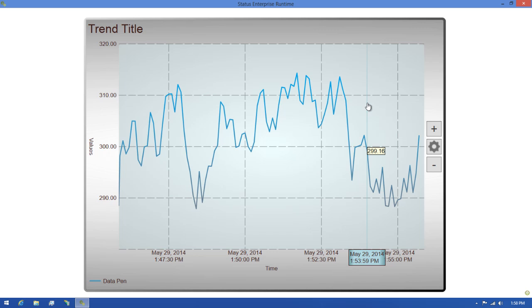Also, you probably noticed that this gives you the option of switching between either historical or real-time depending on what your default configuration for your trend is.